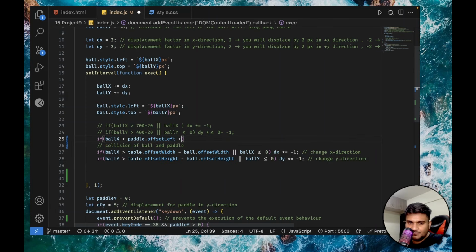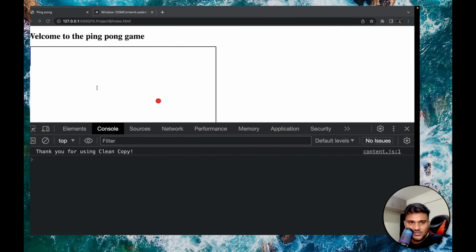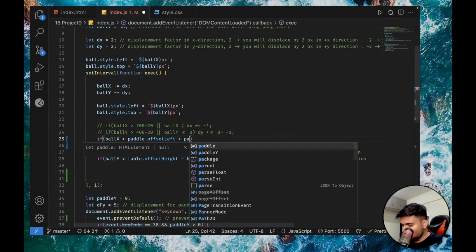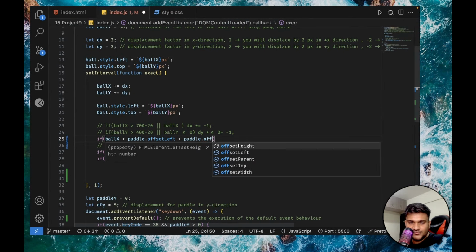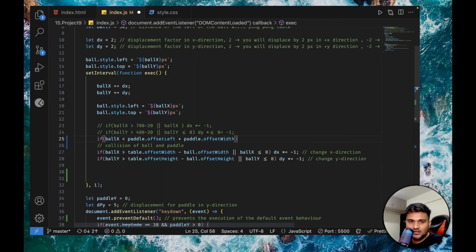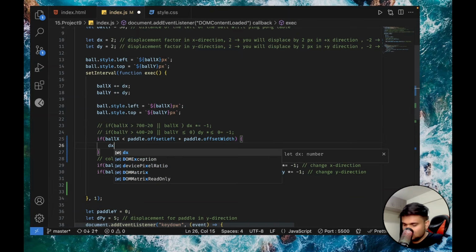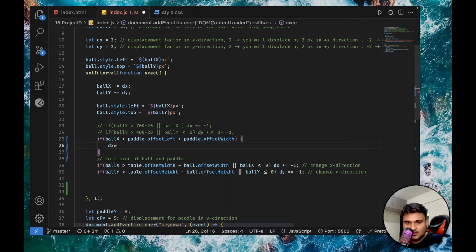This is 2 pixels plus, apart from these 2 pixels, you need to check the width of the paddle as well. So I'll say paddle dot offset width. If ball x becomes less than this, then you should also do dx equal to -1. Rebound the ball.